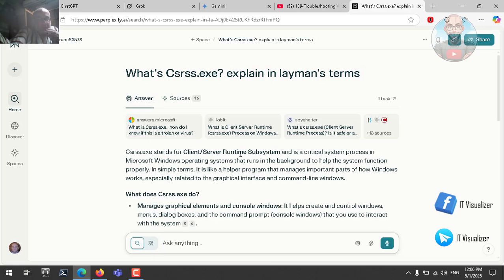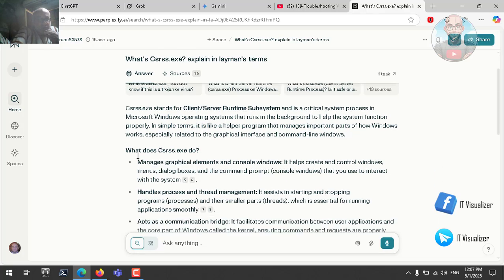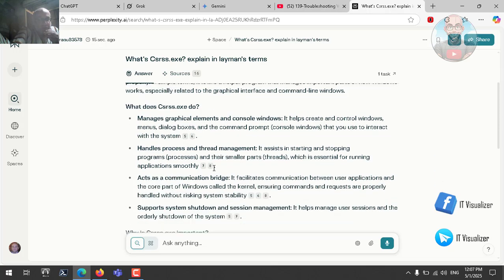Okay, this is the client server runtime subsystem. It is a critical system process in the Microsoft Windows operating system that runs in the background to help the system function properly. In simple terms, it's like a helper program that manages important parts of how Windows works, especially related to the graphical interface and command line windows. So this is a critical process. What does it do? It manages graphical elements and console windows. It helps create and control Windows menus, dialog boxes, and the command prompt console window that you use to interact with the system. Very, very critical system component.